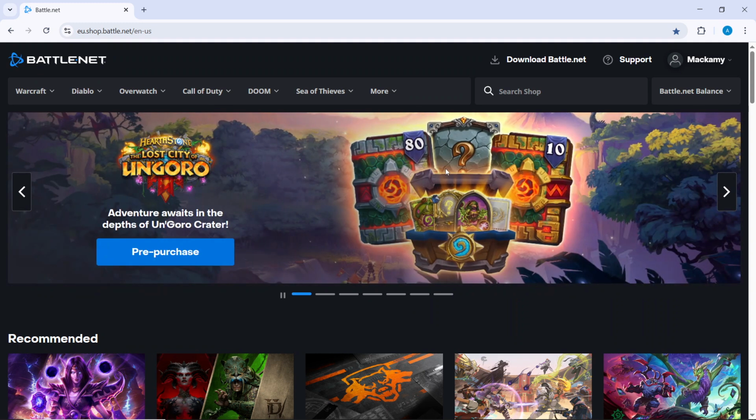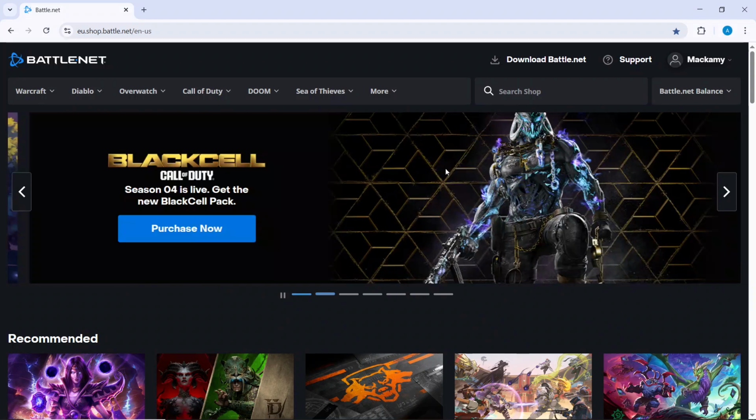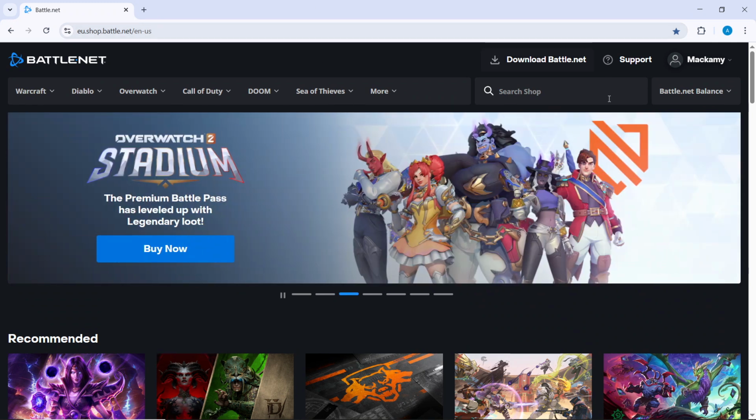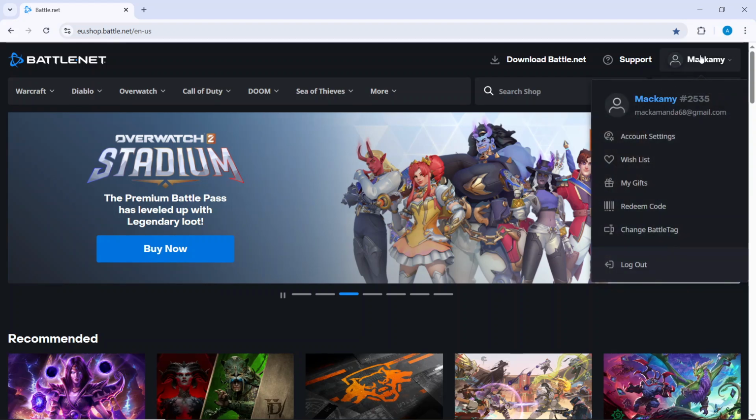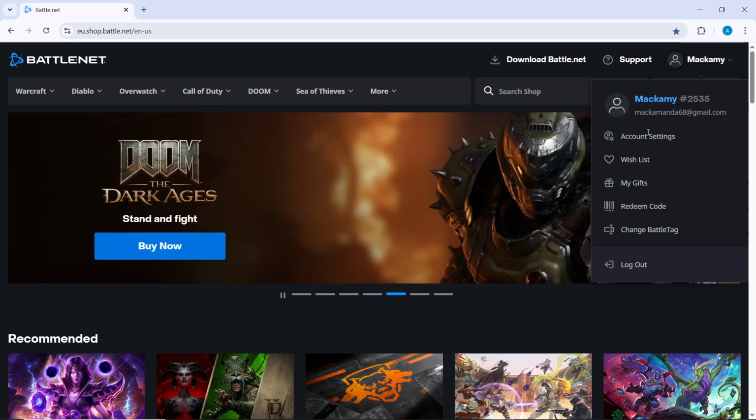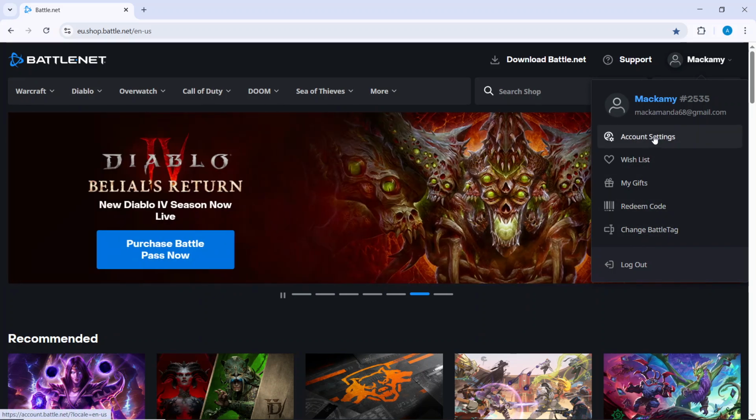Now let's navigate to the country/region tool. Head over to the Battle.net page, and once you get there, head over to your profile name, which is at the top right corner. Once you do that, you're going to see options: account settings, wish list, my gifts. Go ahead and click on account settings, and that's going to take you right into your account settings page. From there, I'm definitely going to show you what to do.